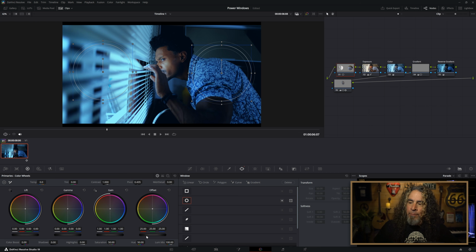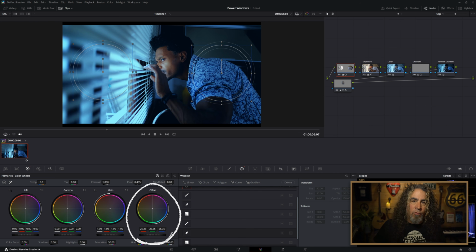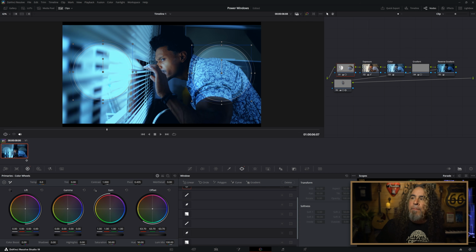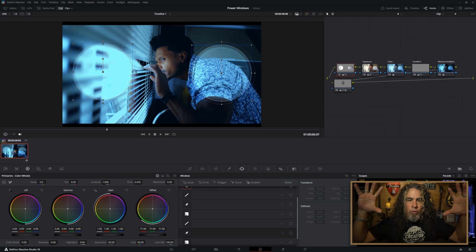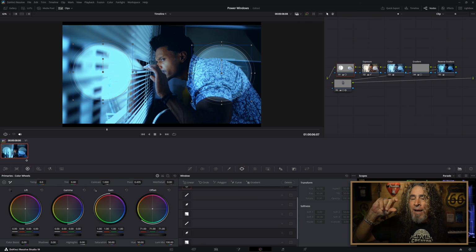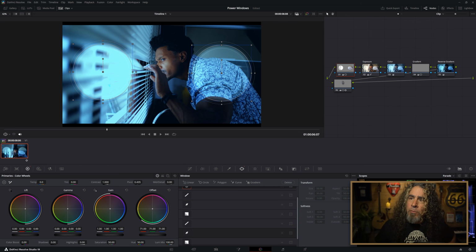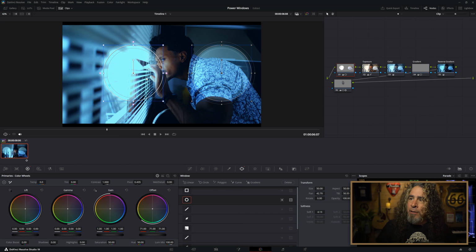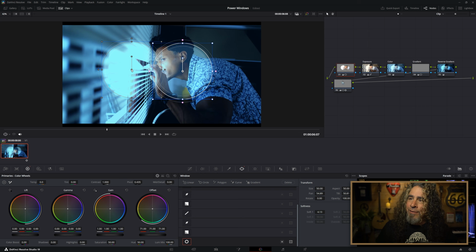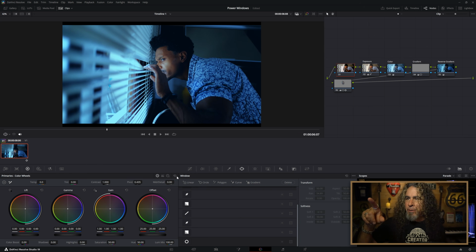So if I grabbed the offset, which is sort of like the overall exposure, and crank them up, notice that both of these sort of get bright at the same time because they're both happening in a single node. So you can put more than one window in a single node, but it's going to affect both of the power windows. Almost looks like I have a bit of a binocular effect going on here, right? If I wanted to do a binocular effect, I could do that and go, someone's looking at this guy through binoculars. Let me just reset that.